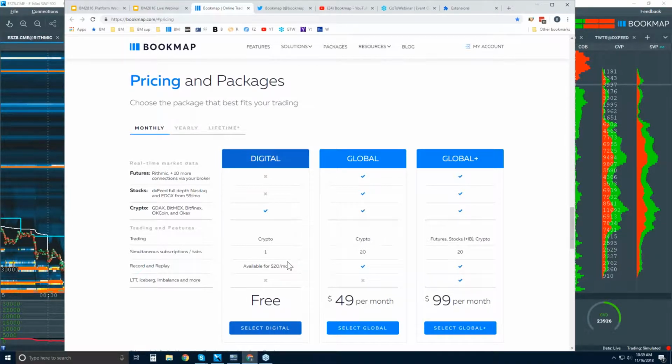Now, if you want more digital currencies, or if you're a futures trader as well as a US equities trader, then the next step up is Global, for $49 a month. And if you want to check out a live market with your futures, for example, I would suggest trying it for a month, and then you can quit at any time. At least you gave it a good trial for a month, which is a nice long period to be able to check out and see if Bookmap is something useful for you.